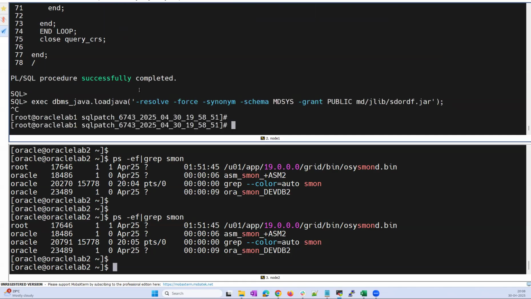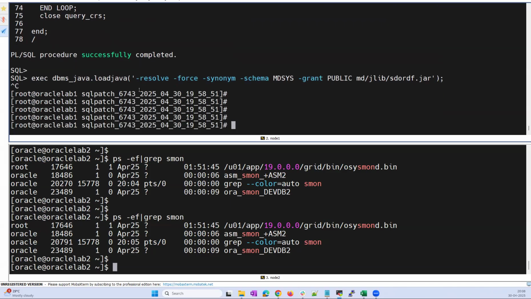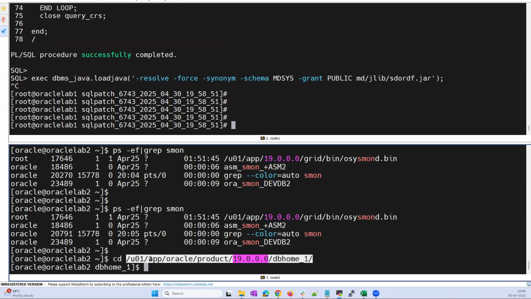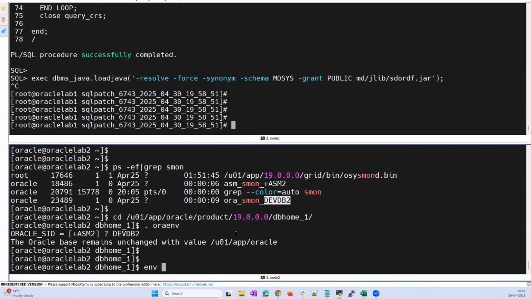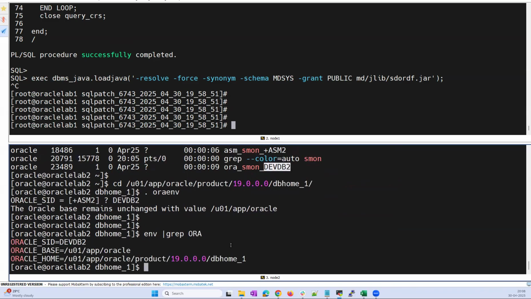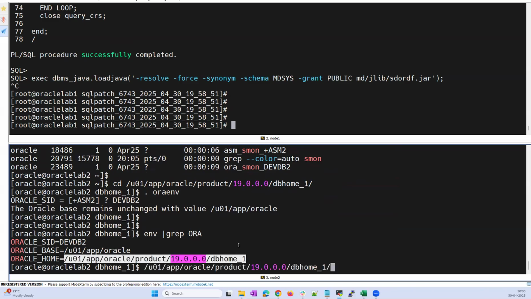If you want to see, PWD, or I'll go to the second node here. I'll go into cd /u01/app/oracle/product/19c/dbhome_1. On this DB home 1, if I do .env and set the environment to this dev, just to get the Oracle environment variables for that Oracle home 1. So dev DB instance, Oracle base, Oracle home. This particular Oracle home we applied with the 19.17 patch.